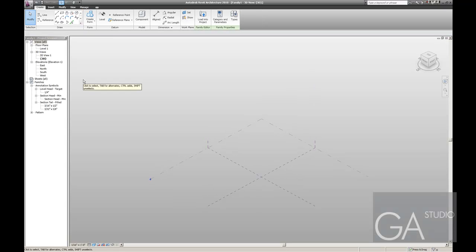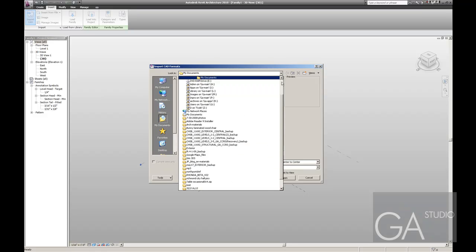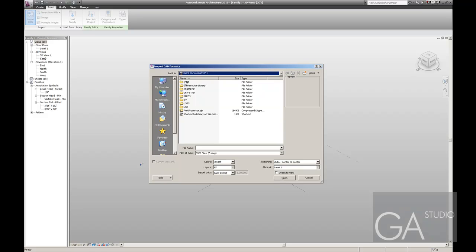Once I'm in the default mass template, you can see it looks just like a families editor, but on steroids. I'm going to go ahead and insert a CAD file that one of my team members has already been working on. It's laid out this concept building.